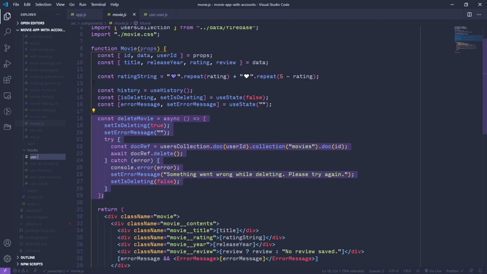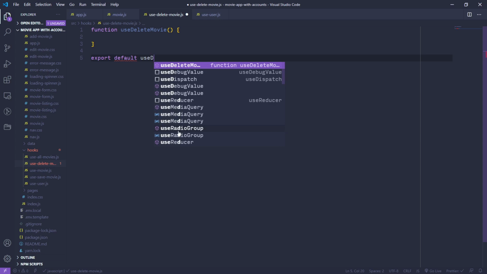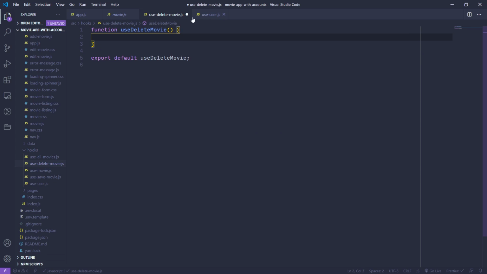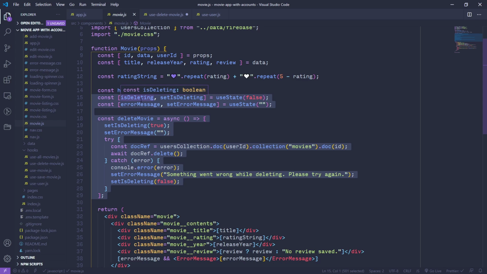So let's create a new hook, useDeleteMovie.js. useDeleteMovie, export default useDeleteMovie. And then if we go into our movie here, we kind of are going to need all of the state and function here that was related to our deleting. So we had a Boolean property, whether or not we were deleting, that we set to true when we started and set to false if there was an error. We had that error message that we set to blank and then set to something if there was an error message. And then, of course, we had this function deleteMovie that was responsible for actually running the delete.